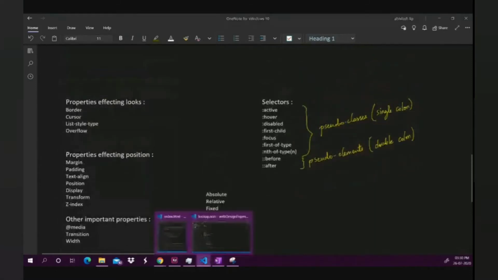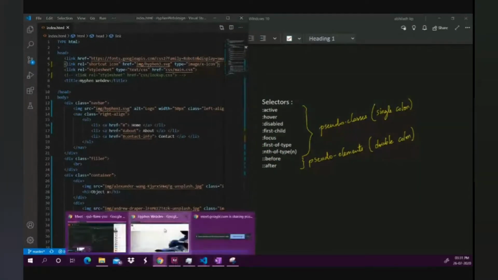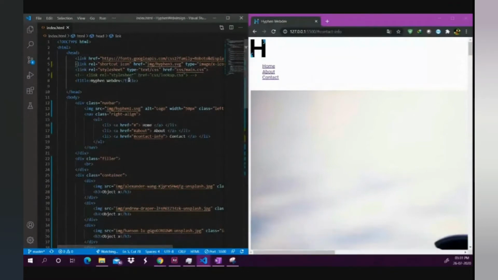Okay, so let's get into it. This is our CSS and this is our web page. If you have any doubts, you can ask me right now. I hope you have got how I put the icon over the tab, and we have main CSS, right?